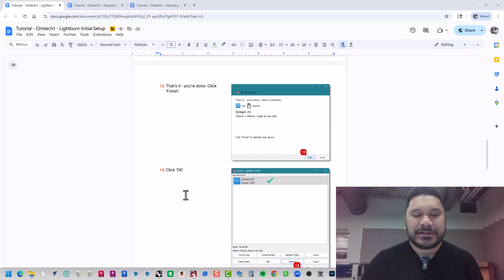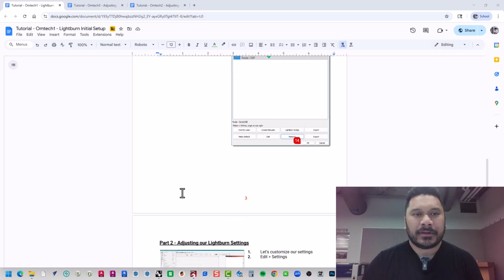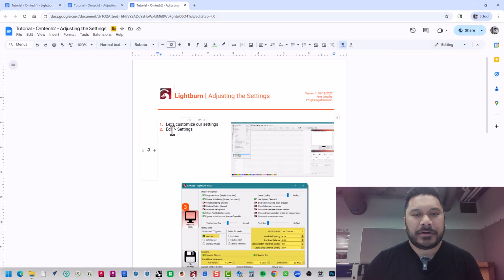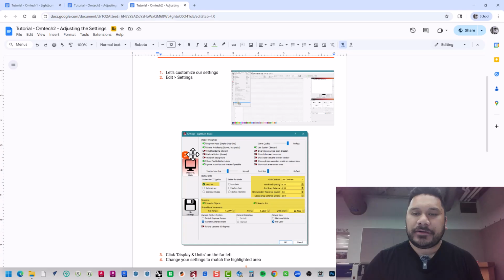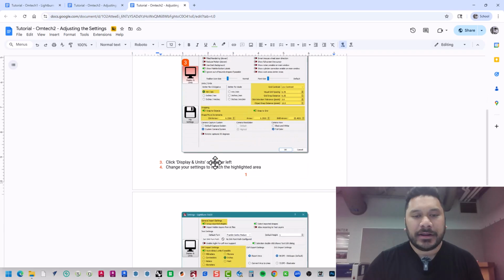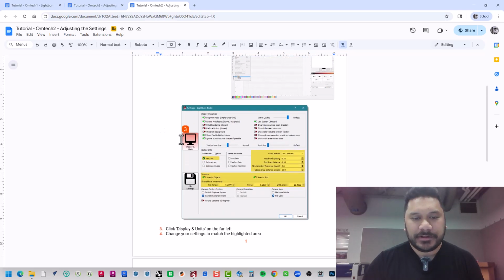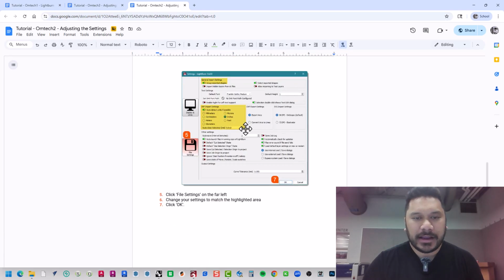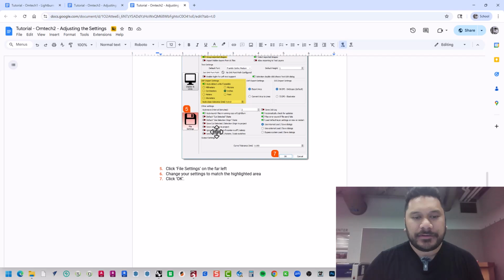It's only 14 steps. Okay, and then the next part goes over adjusting your settings, which we're going to do as well. And I actually have a little modification for this one here, but this is talking about your display units and what kind of file settings to have on.